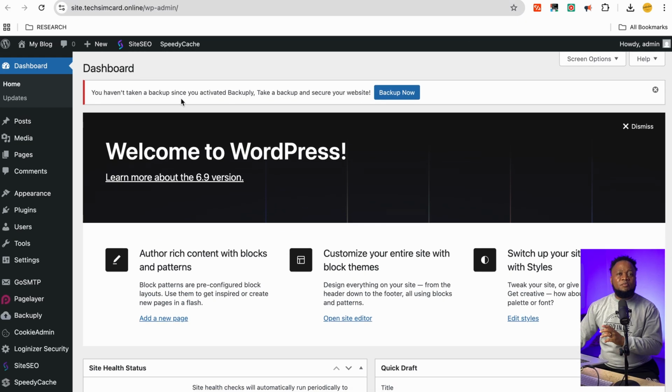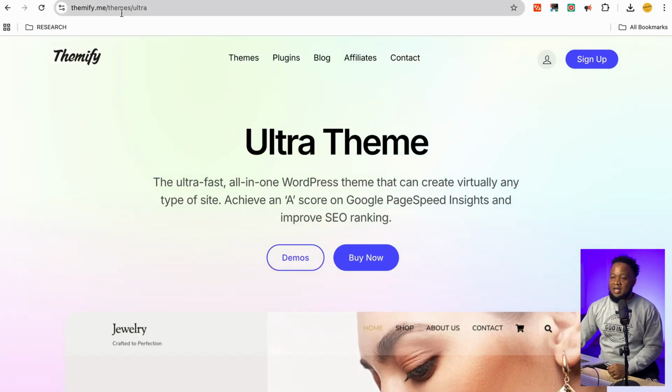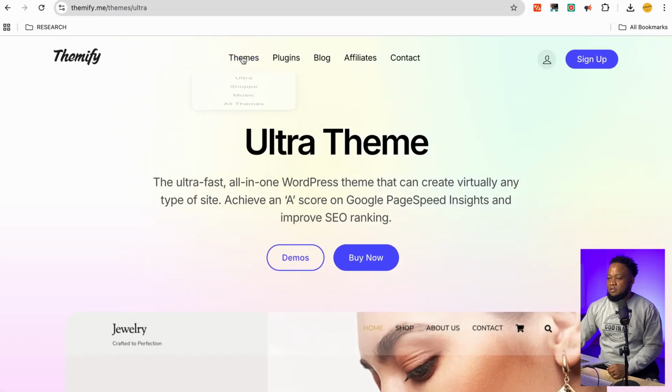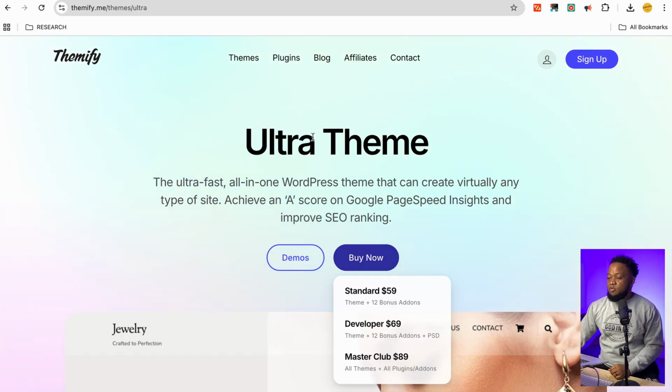Now, the platform that we'll be using, personally my favorite, is called themify.me. You go to their website, themify.me. They have a couple of plugins under there. They've got Ultra, Shop, Music, all themes. You can buy any of these. Why do I like Themify? It's because they give you the option to buy the plugin once off. You don't have to keep paying a subscription. I really like that.